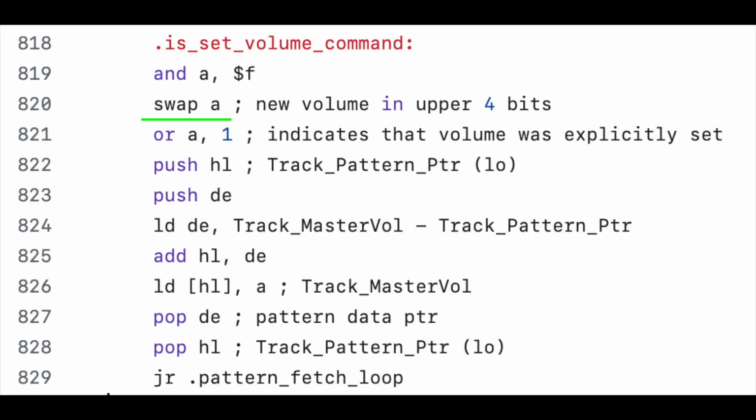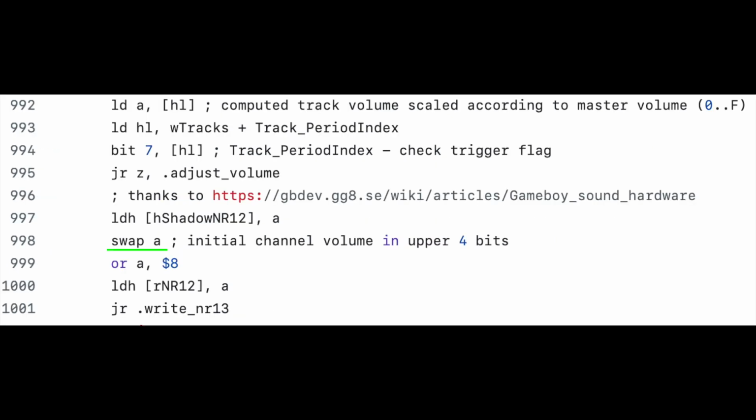Swapping nibbles. The swap instruction swaps the low and high 4 bits of the register. In the sound engine, this was useful on a few occasions, since 4 bits are used to represent a channel's computed volume, but in the NRx2 hardware register they are stored in the upper 4 bits. Swapping is a lot more compact than having to perform 4 shift instructions.